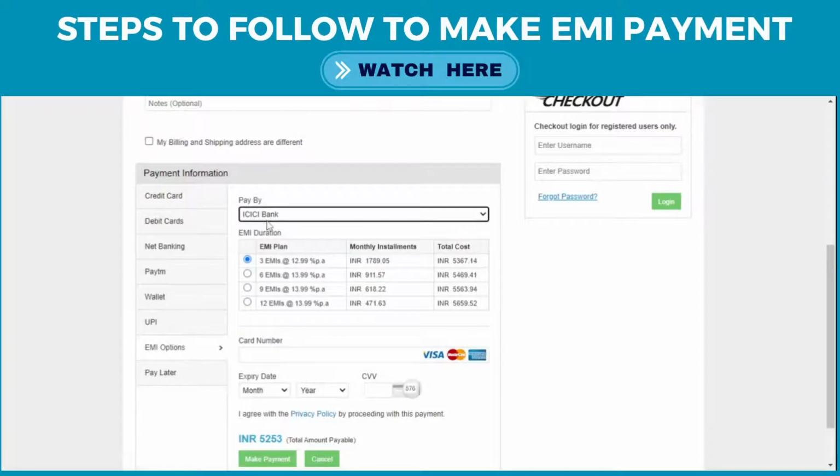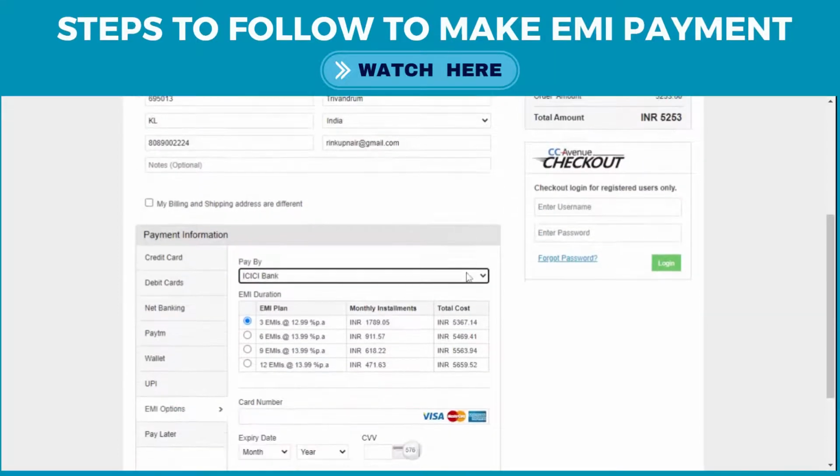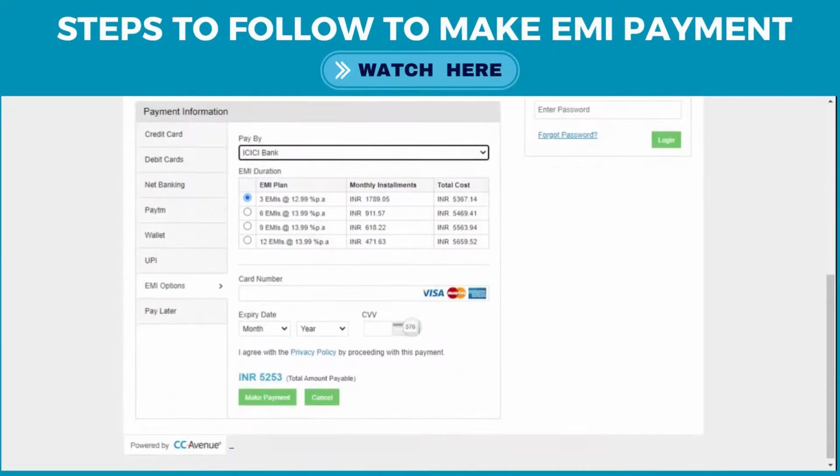Assuming that it is ICICI Bank, you will also be shown different EMI durations. I'm selecting the 3 EMI option. And you can see the monthly installments to be paid and the total cost. You can compare the total amount and the final cost over here and the interest rates per bank.